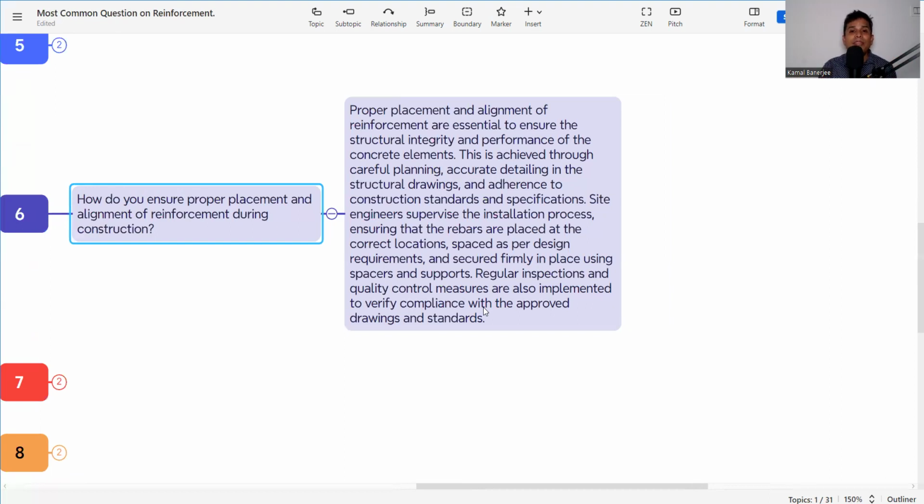Proper placement and alignment of reinforcement are essential to ensure the structural integrity and performance of the concrete element. This is achieved through careful planning, accurate detailing in the structural drawings, and adherence to construction standards and specifications. Site engineers supervise the installation process, ensuring that the rebars are placed at the correct location, spaced as per design requirement, and secured firmly in place using spacers and supports. Regular inspection and quality control measures are also implemented to verify compliance with the approved drawings and standards.